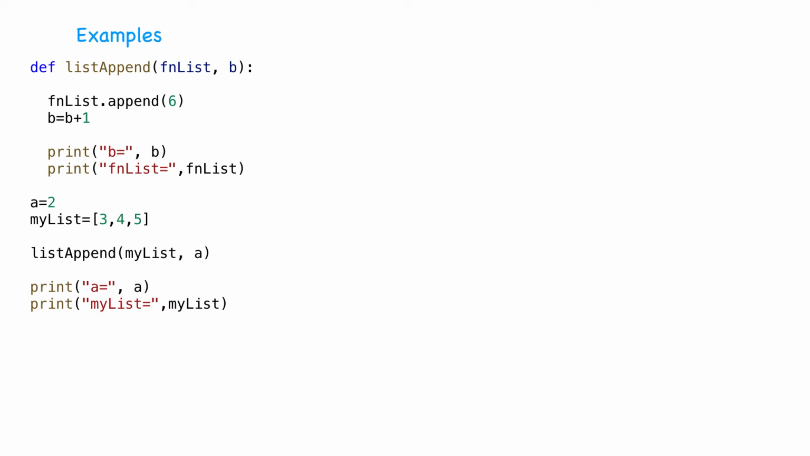Let us see how the changes happen. Let us first focus on just the integer. Since b is referencing similar to a, a and b will be referencing an integer object with a certain ID which is holding the value 2. And now after passing through this function, we are incrementing b, b is equal to b plus 1. So within this function, the value of b changes. When you print b, you will be getting 2.